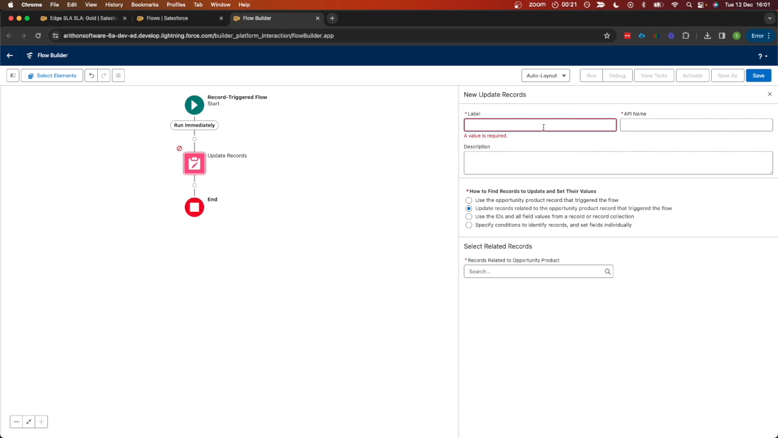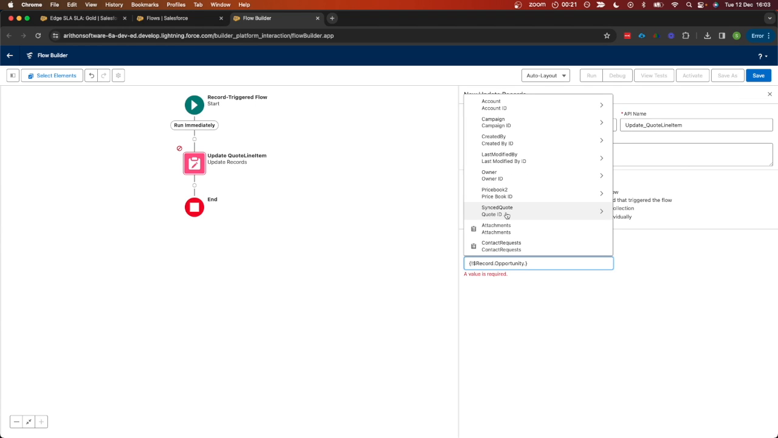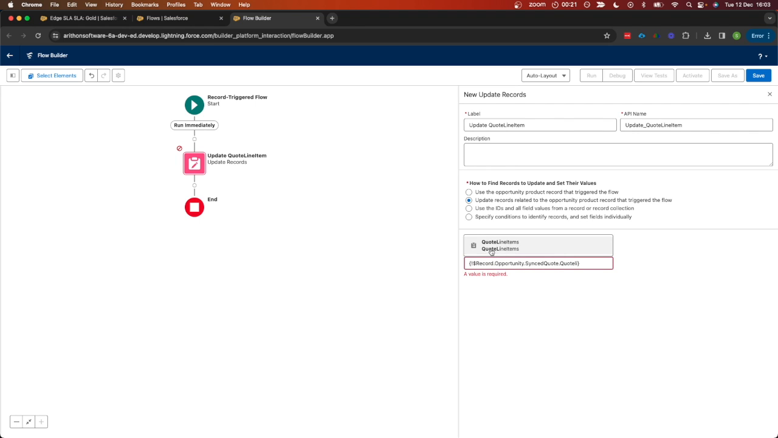Give a label, update quote line item. In the second section, leave that radio button selected, update records related to opportunity product, and then in select related records, select opportunity line item, and then opportunity, and then synced quote line items, and then just type quote line items.